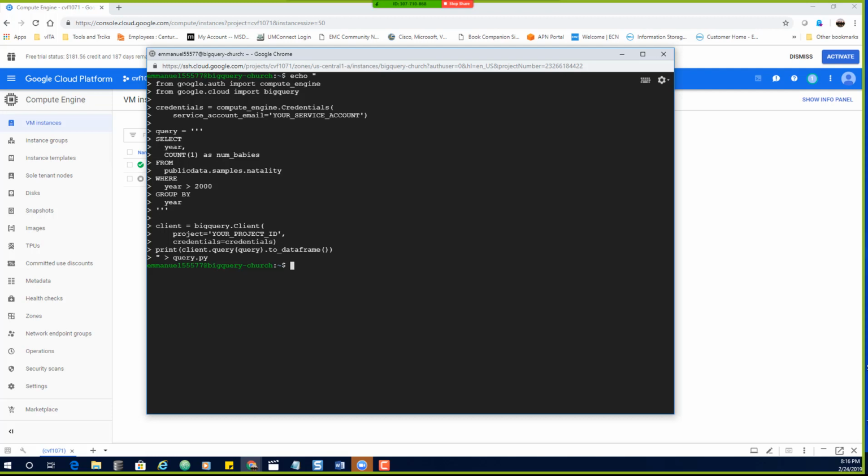What you're doing over here is simply importing this module, compute engine, and then BigQuery. And of course, you have a field for credentials that you define over here, and of course, we're going to fill this field. This is just a database query itself, a query that we are essentially running. And this last line is just to print it. Otherwise, we're really not doing anything per se here.